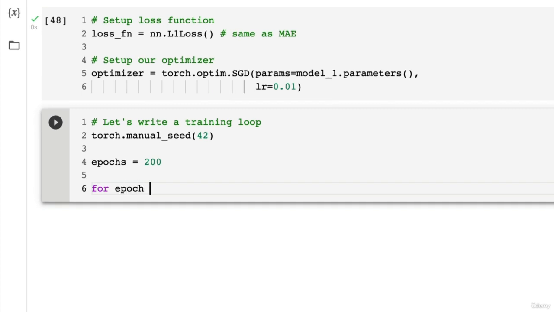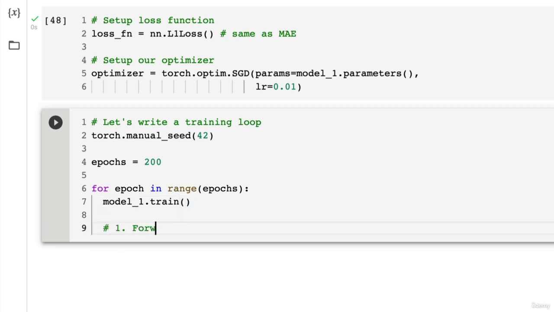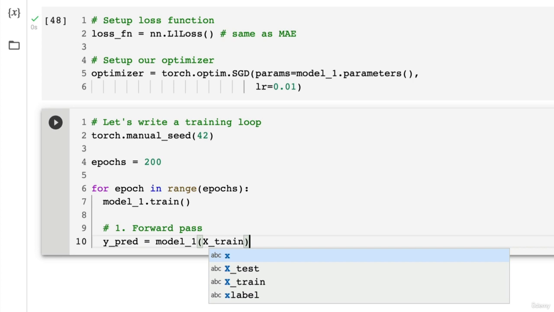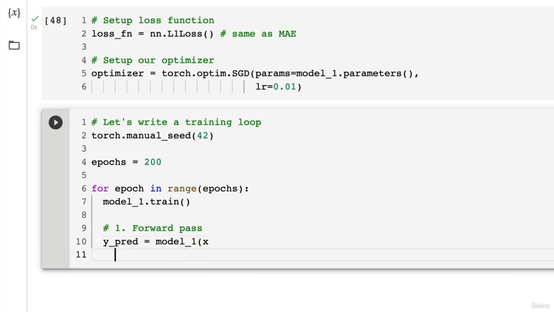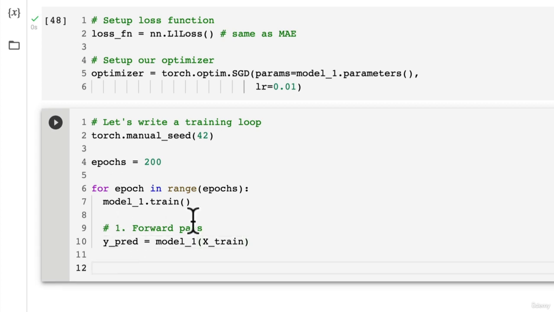So for an epoch in range epochs, we're going to go through the song in a second. We're going to set the model to train. In our case, it's model1.train. Now, step number 1 is what? Do the forward pass. This is where we calculate the predictions. So we calculate the predictions by passing the training data through our model. And in our case, because the forward method in model1 implements the linear layer, this data is going to go through the linear layer, which is torch.nn.Linear, and go through the linear regression formula.